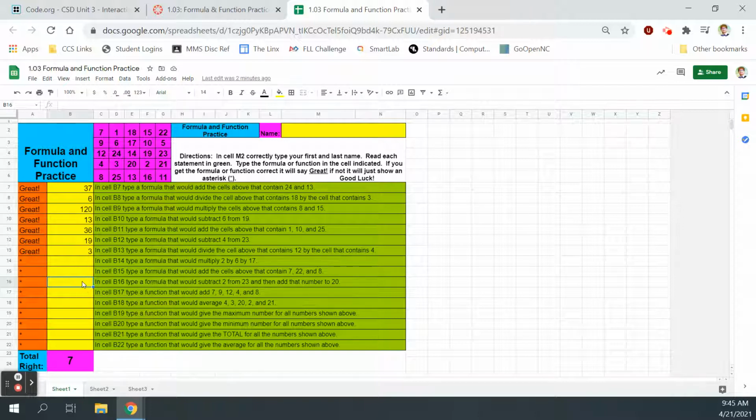Let's do that one together. So equals, subtract 2 from 23. So 23 minus, I'm just hitting the key on my keyboard. Nothing magic is happening. G4 minus 2 plus 20. Enter. Well, it's correct.